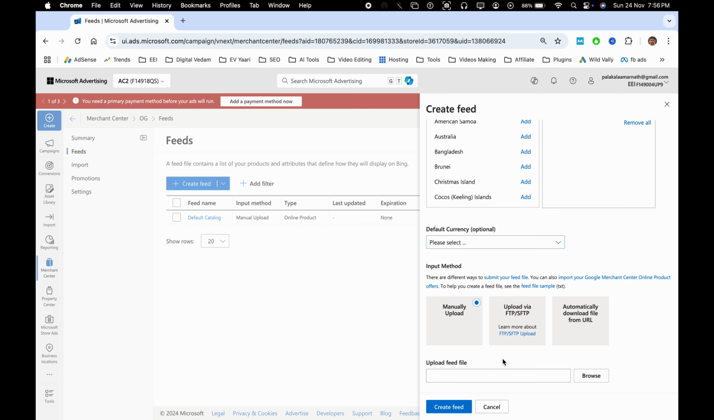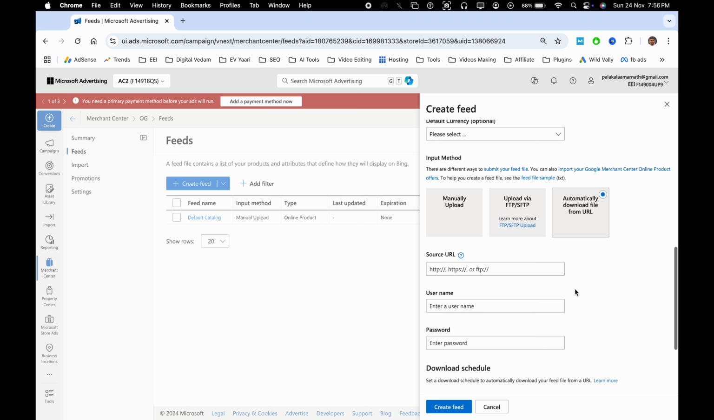So manual upload is basically you will have to create your own file using your computer. So here is a sample text file you can download and have that format ready and upload from here. From this browse file you can upload it. Next thing is automatically download the file from the URL.